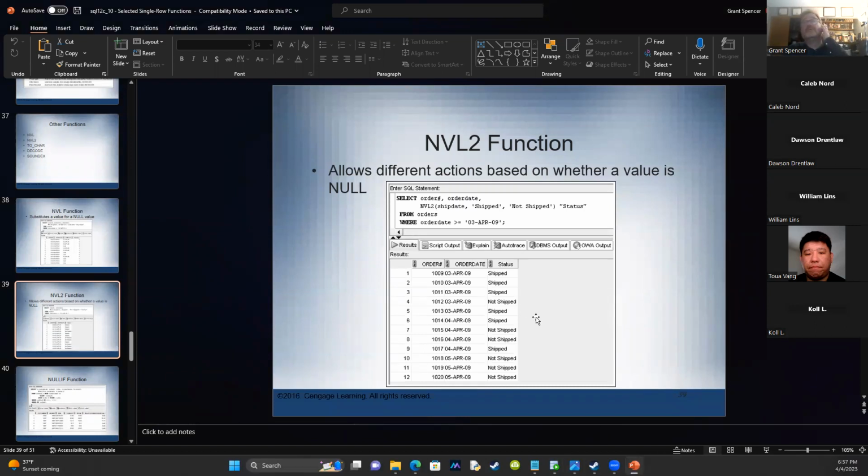So actually, now the business logic behind this makes sense. If this is null, so if we don't have a ship date, then it hasn't shipped. Otherwise, we have a ship date, and that's what that's doing. Pretty cool.